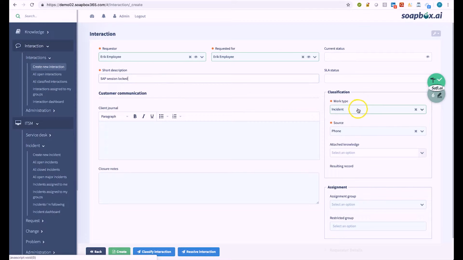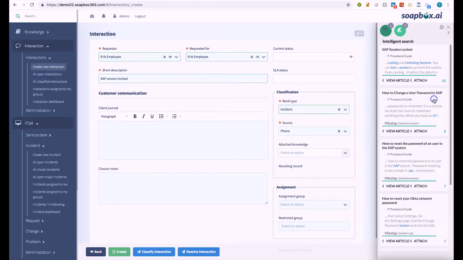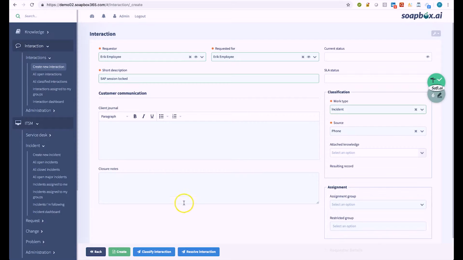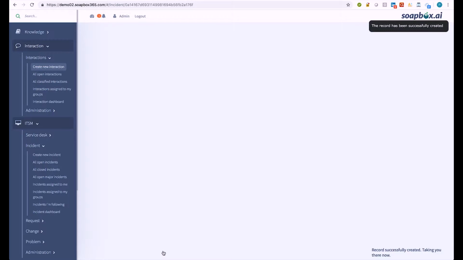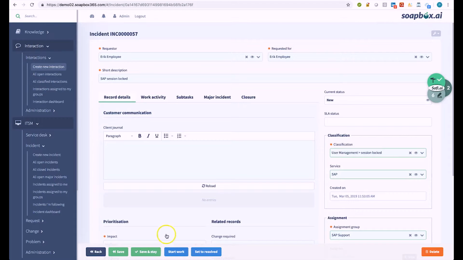Sofi's already recommended that there's an incident. She's also shown relevant knowledge. In this particular case, I'm not going to use that knowledge. I'm just going to classify this, and it creates an incident for me. And I want to show you how we've got an automated action to reset that SAP session.